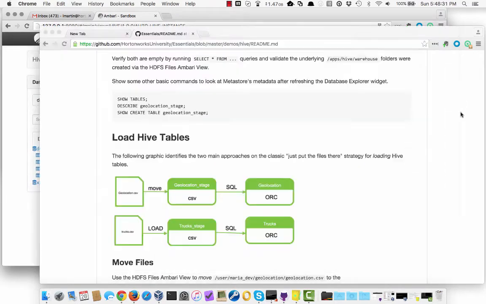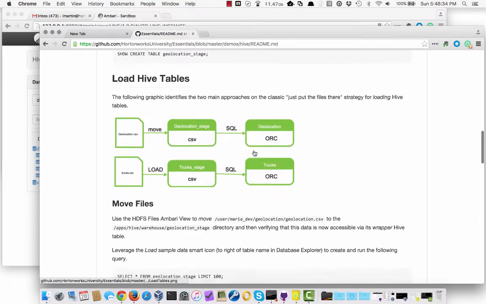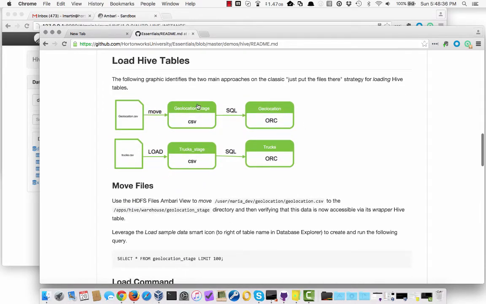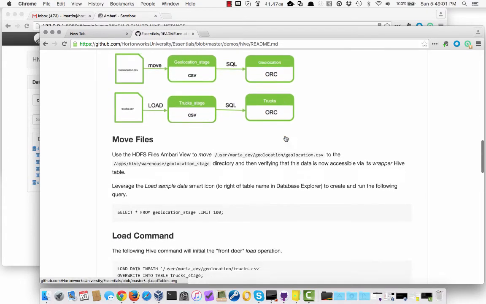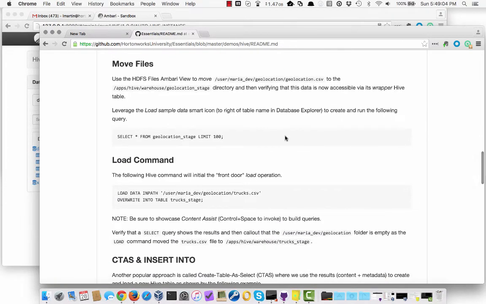All right, so now that we have some tables, let's go ahead and load some information into them. So this quick graphic shows that we have these two tables, geolocation stage and trucks stage, and we're going to do these kinds of operations, very classic operations where we move data in behind the scenes into those folders. We use maybe a front door command like load, and you'll see that. And just after that, we'll talk about some other things like create table as select. So let's focus on that move table first.